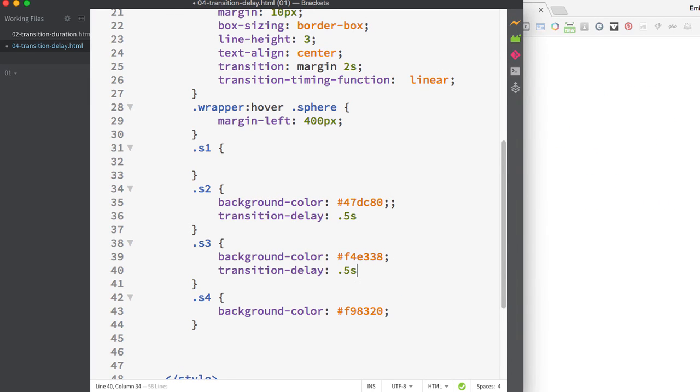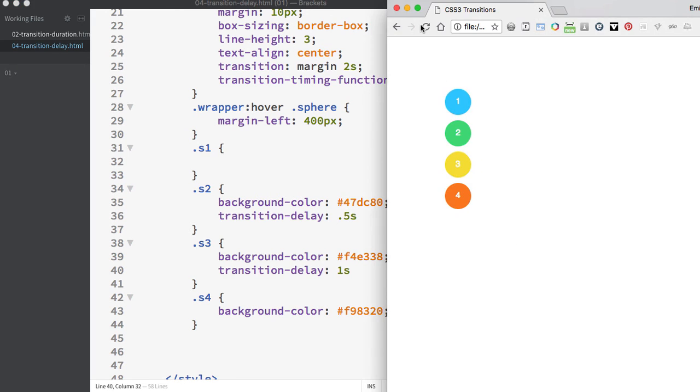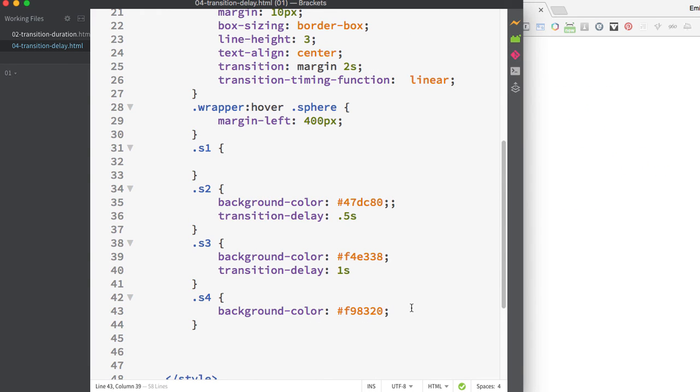We'll add a longer transition delay to the third circle. I'm going to change this to 1 second. And now you can see the third circle is going to sit on the screen for a full second before it starts its animation. It is possible to use negative values for the transition delay as well. So let's change the fourth one to use a negative 1 second delay.